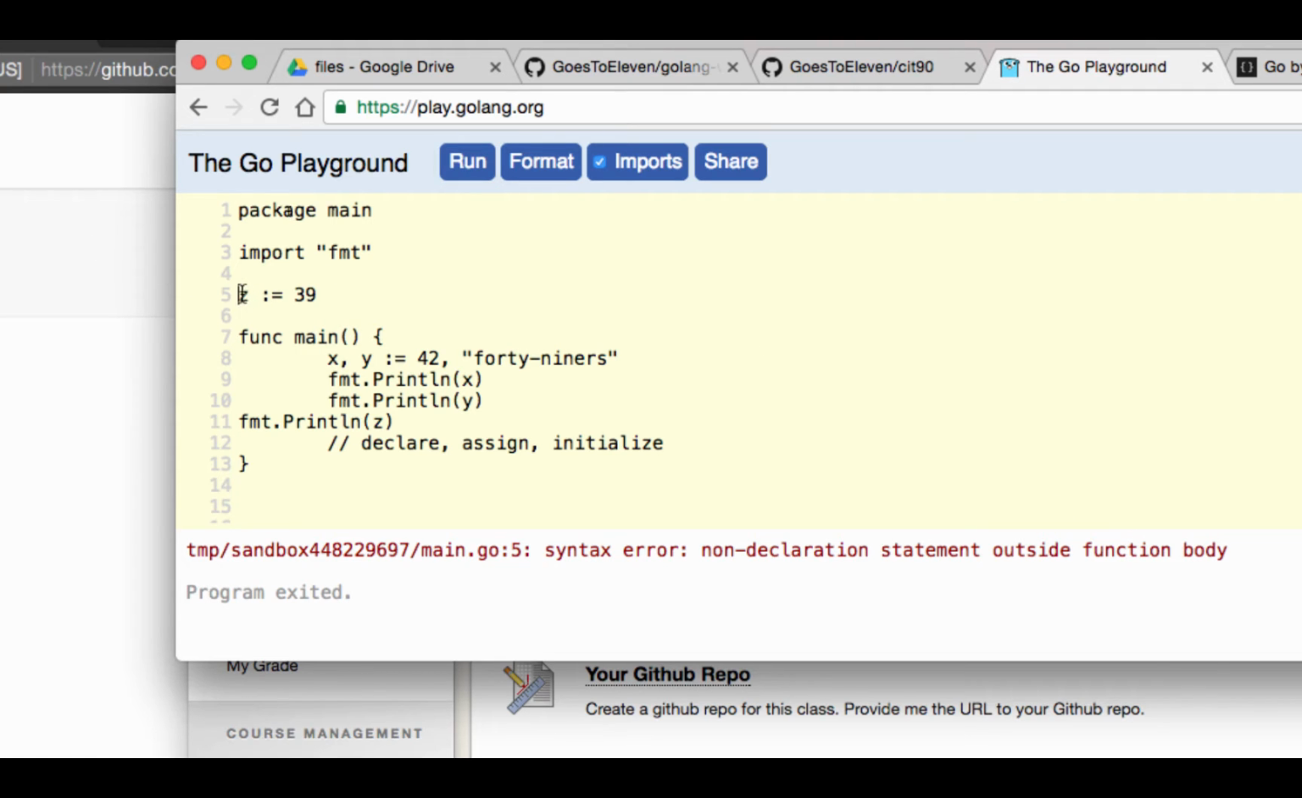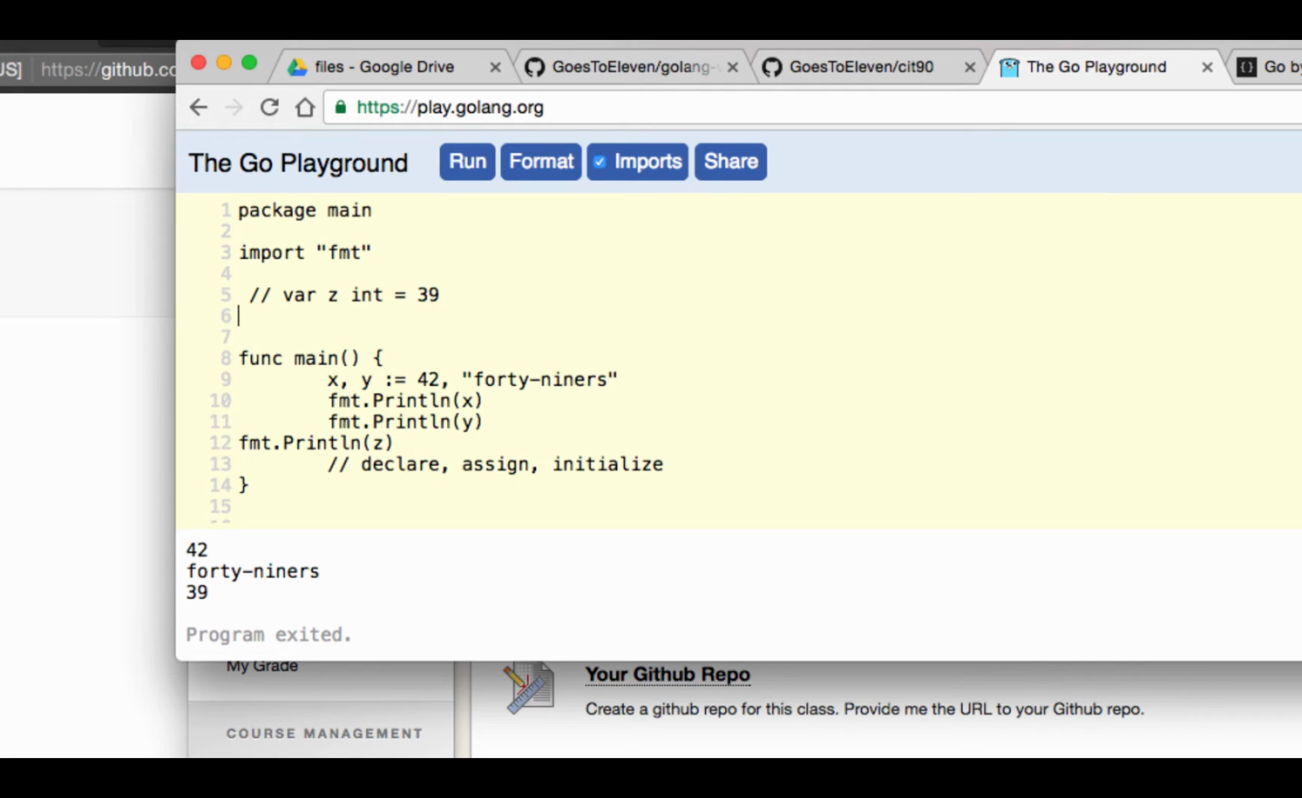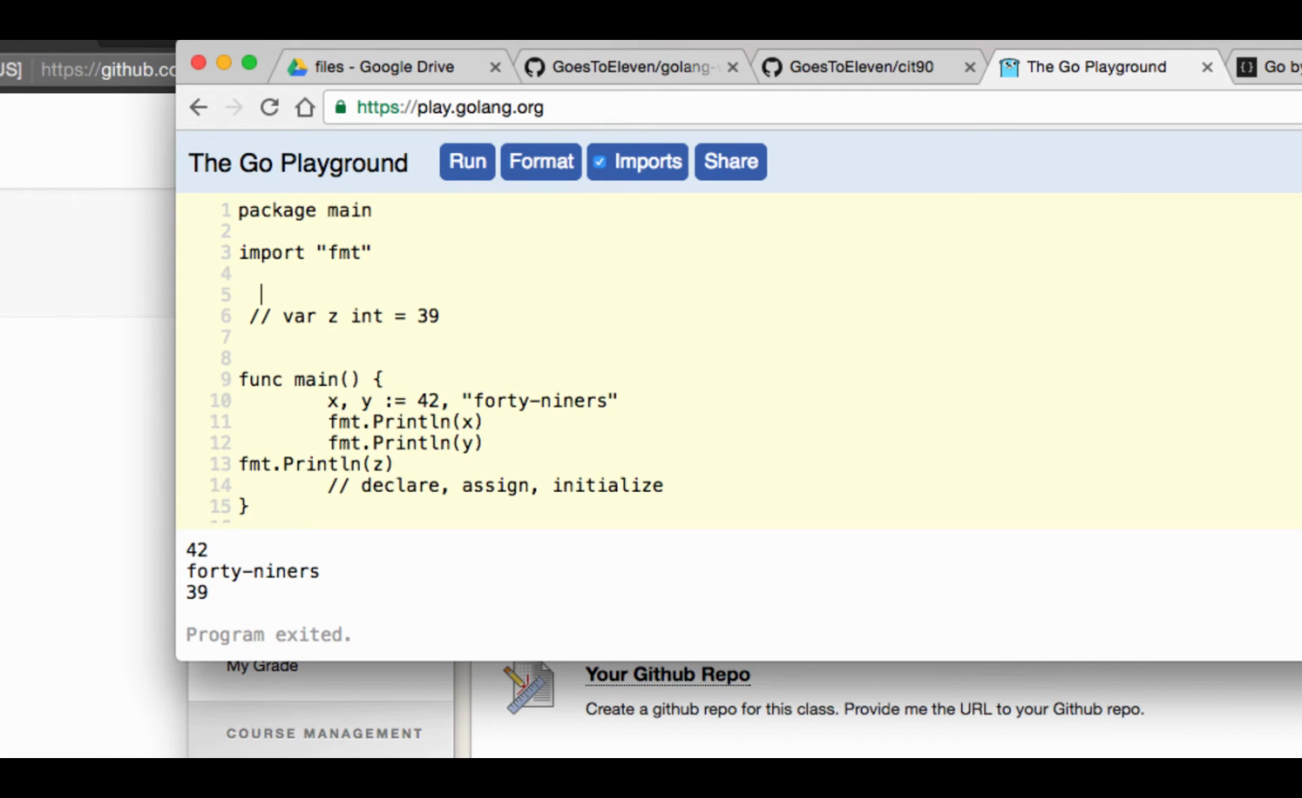I can do this. Oh no, that might not be right. There we go. Var z, variable z, is an int and it's equal to 39. I could have also done it like this. That's one way. I could have also done var z, well, I don't need commas there. Could have also done var z int.